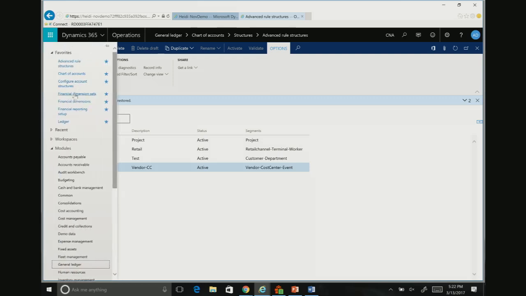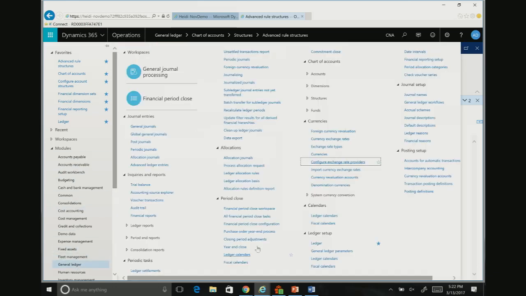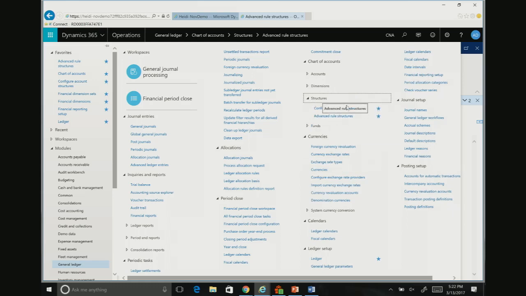So I'm just going to go into, so I've defined my advanced rule structure. Now we'll see where we can actually utilize this. And we're going to create new account structures. So I'm going to go into configure account structures, defined in the navigation. This is under chart of accounts and structures. I just have it marked as a favorite.